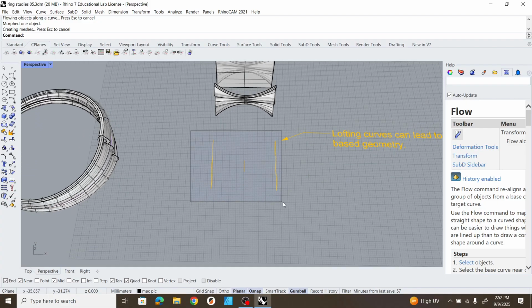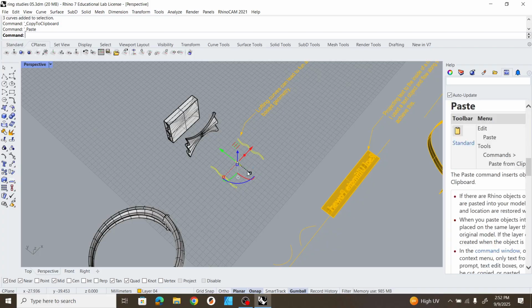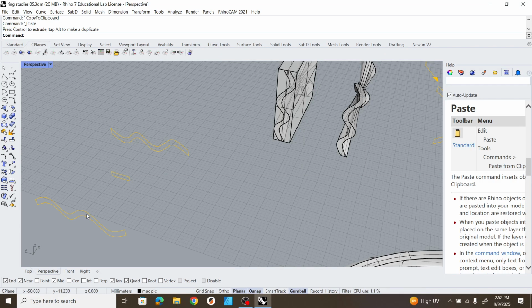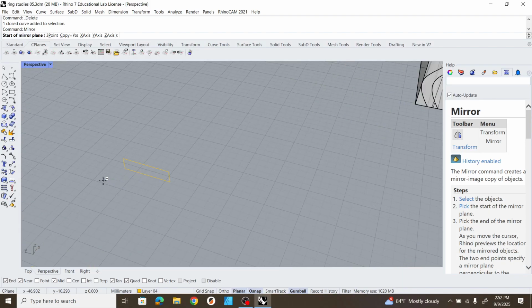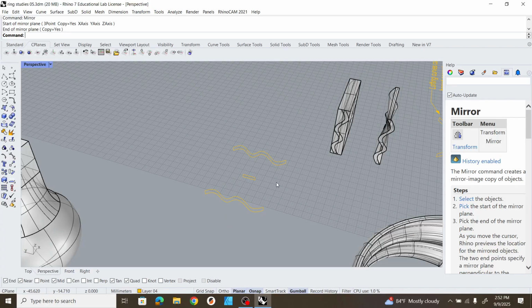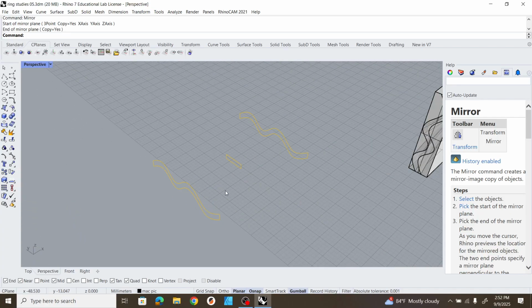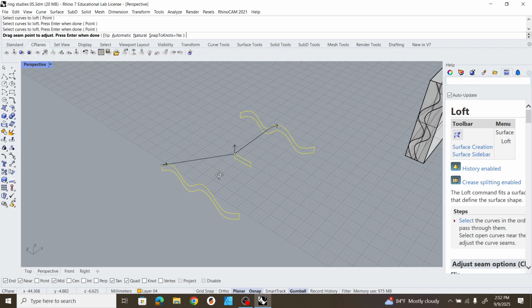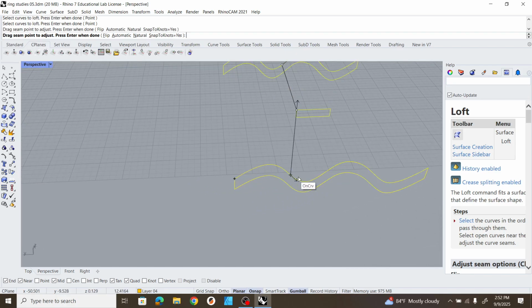so if I took my base curve, and maybe I ditch this one, and then I grab this guy, I'll mirror him across the center. So now they're the same. And if I loft that again, I have to fiddle with my curves again.